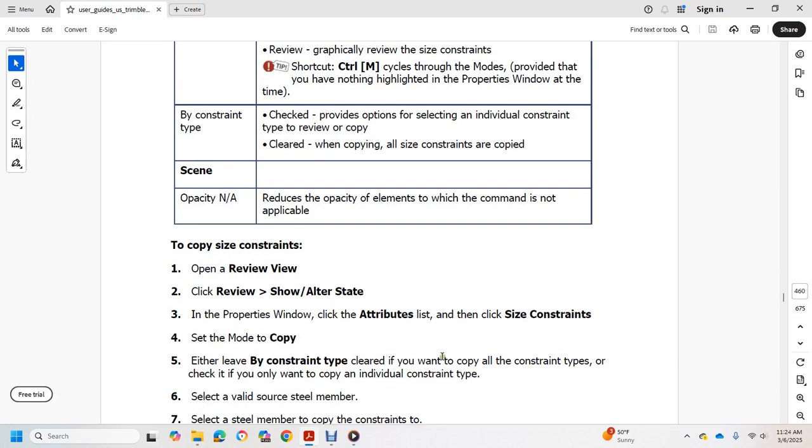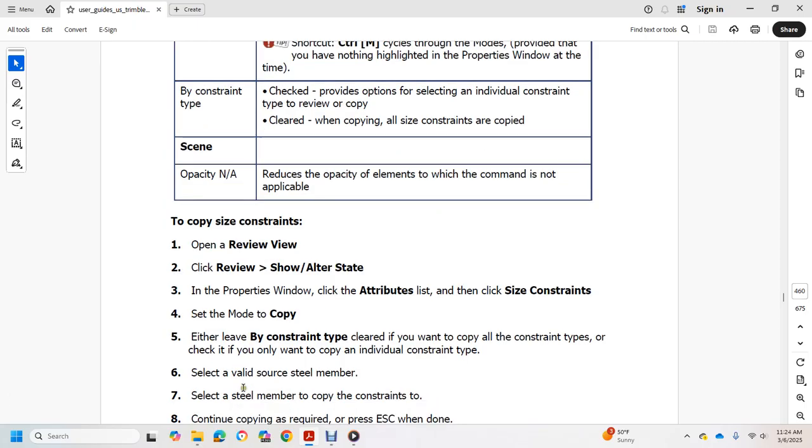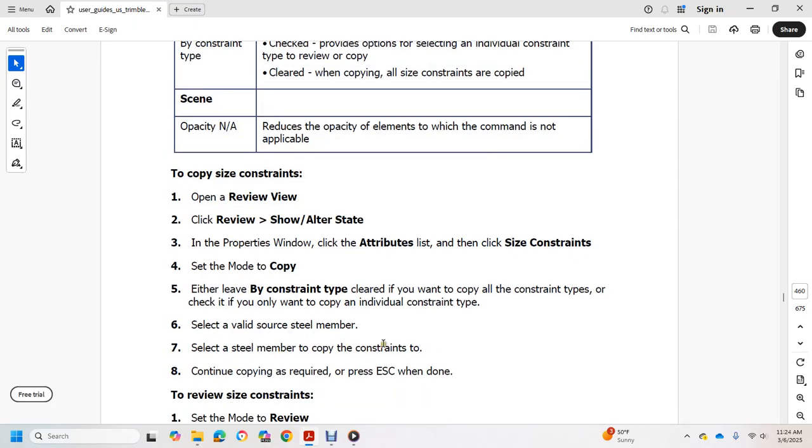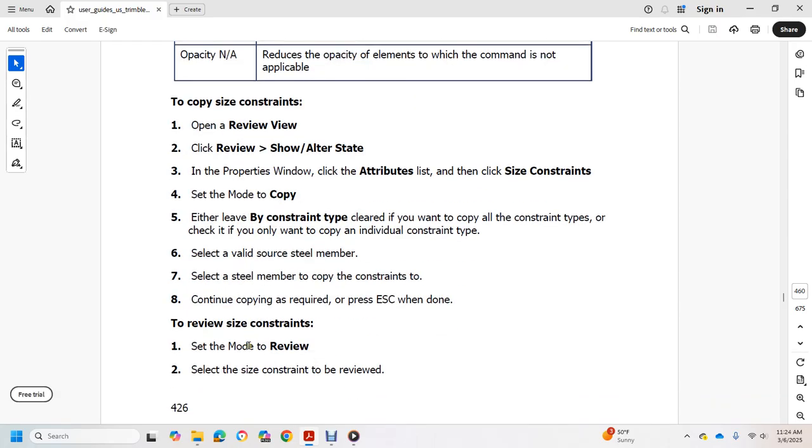Either leave by constraint type declared if you want to copy all the constraint types, and check if you want to copy the individual constraint type. Select a valid source member. You can select the member to copy the constraints. You continue copying as required. Press escape when done to review the size constraints.